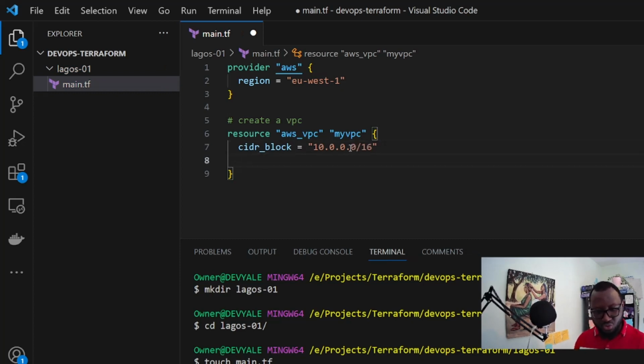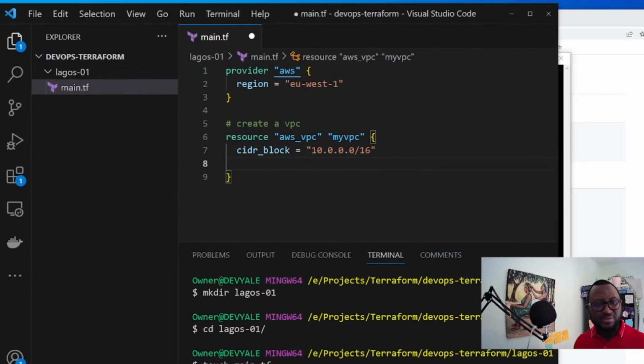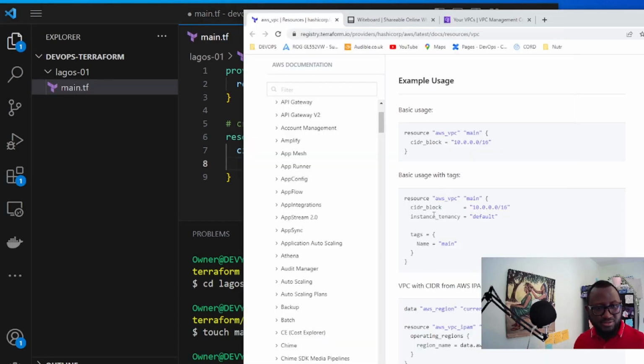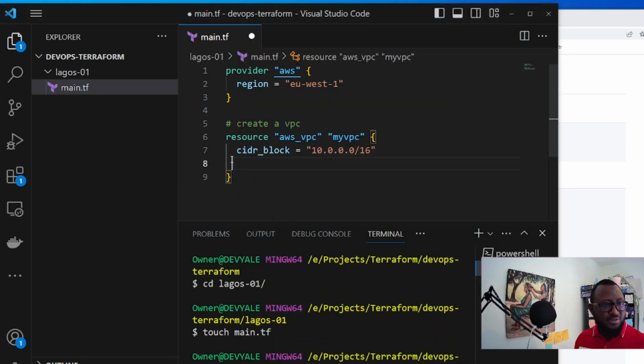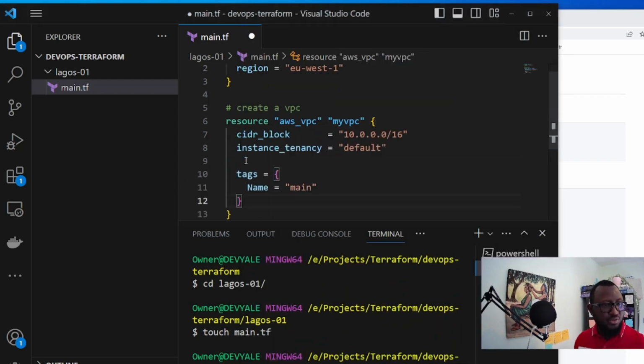And also instance tenancy. If you look at an example that was given here, instance tenancy default, and so on, it doesn't even matter. You could come here and just copy the snippet right here. So I can do that, and I just go straight into my code. That's it. So that's my CIDR block, the instance tenancy, default. You don't even have to add this. It's an optional argument right there.